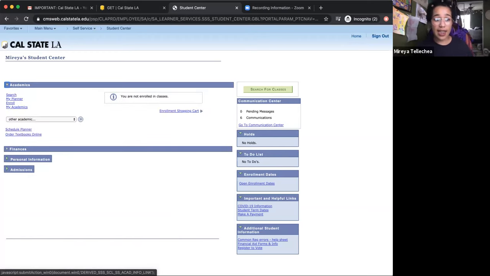But when I am an enrolled student, this is where I would check. We'll not worry about that right now. But you will use this function if you are a student and you're enrolling in classes and all of that. So the next tab we're gonna look at is finances.